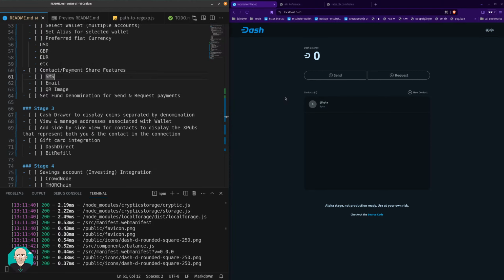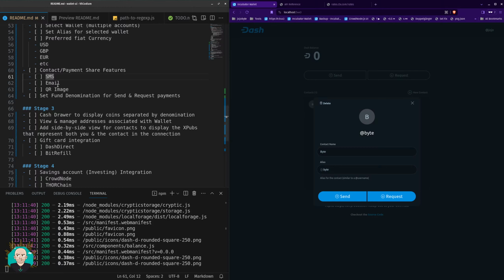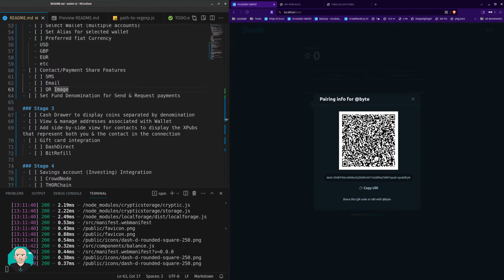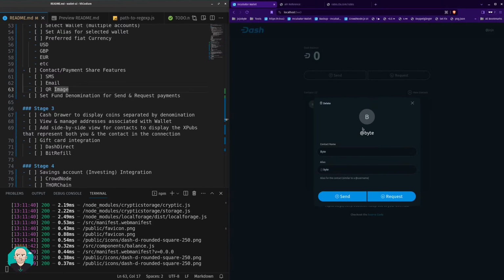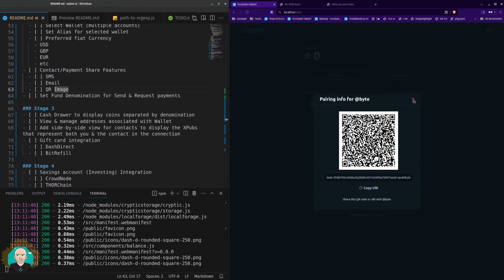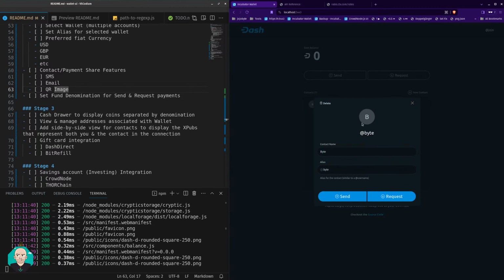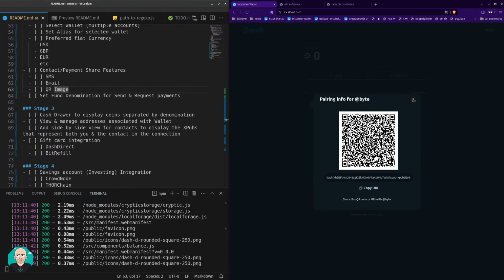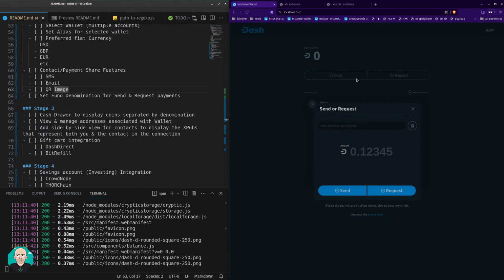Okay, so that's where I got sidetracked. So the QR image, this is what I was looking up: you can get to the pairing information right there by clicking that. It's not indicated anywhere else, so we probably need to find a better way of indicating, hey, you can click, which we do have this button.